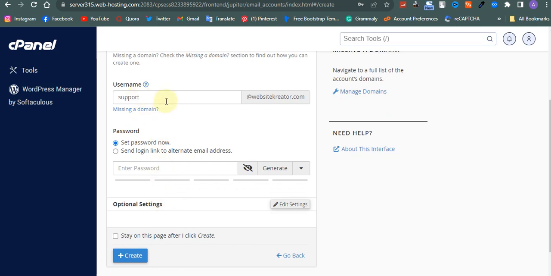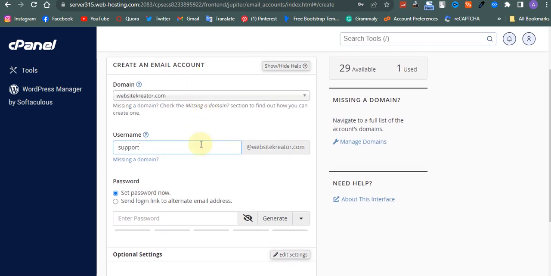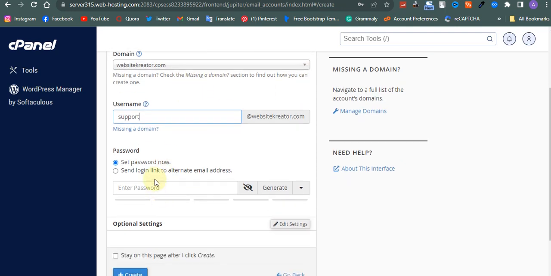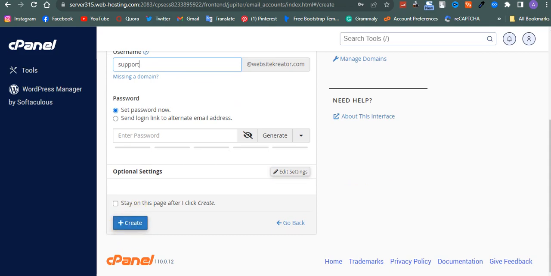So what you have to do is to come here, type in your name, and choose the domain you want from your list of domains. But if you just follow the tutorial for the first time, then you have just one domain here, so there won't be any drop down like this. So put in a password and click on create. So then you can log in.